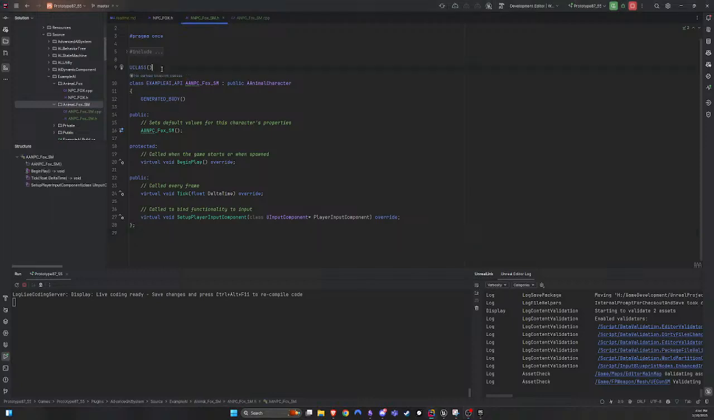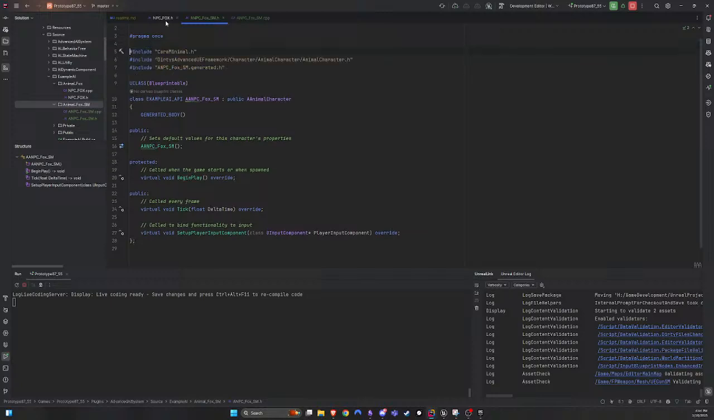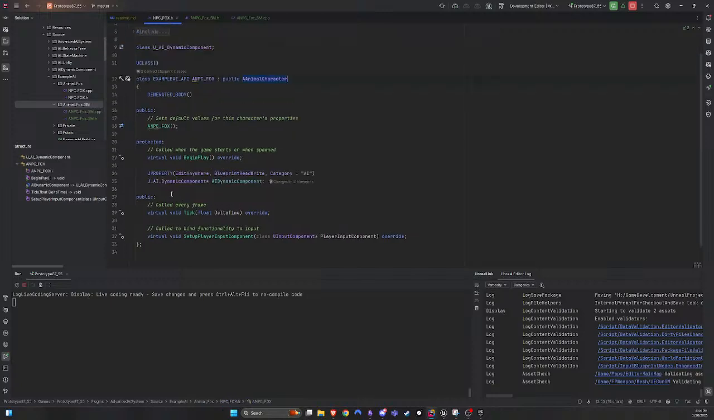Okay, we're going to make this blueprintable. Let's take a look at our previous Fox headers class. Nothing crazy here. We've just got the dynamic AI component.